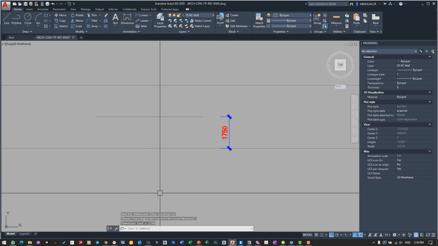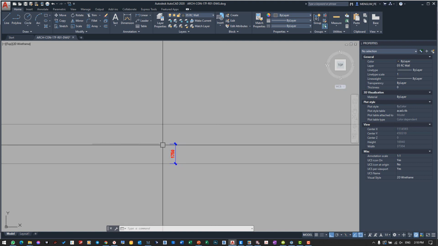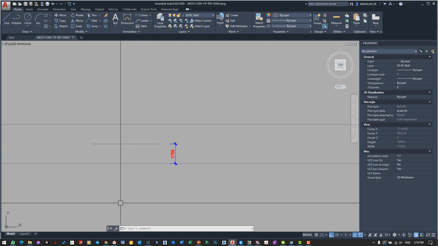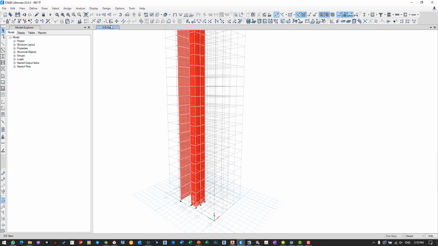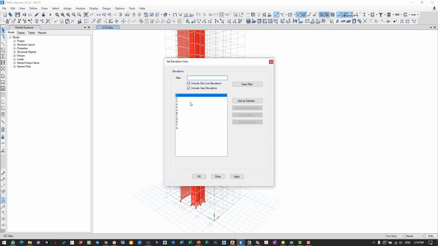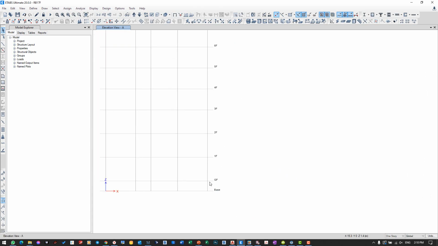That means we can take the total height of the story divided by 2. So in ETABS, I go to elevation and choose one. It doesn't matter, you can choose another one, or choose A. Okay, so I will draw this staircase from the ground floor to level 1.